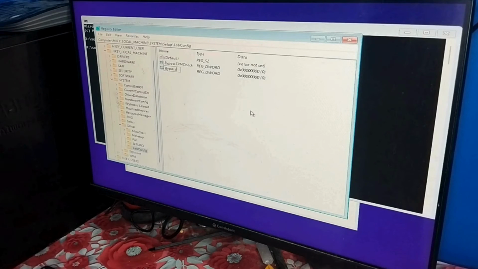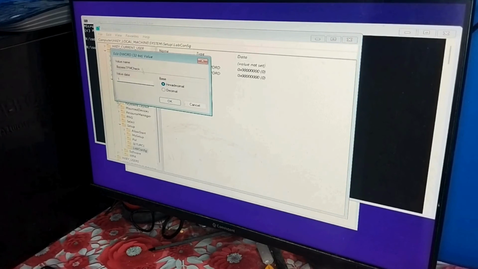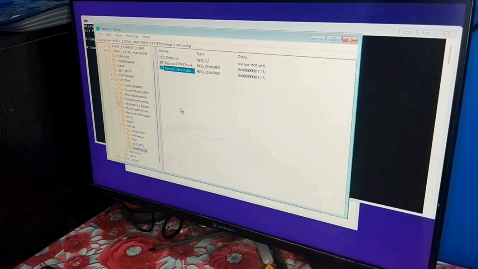And remember, the capital letters should be B, S, B. Whatever capital letters I am giving on this screen, same you need to follow. After this process, you need to double click on that and change the value from 0 to 1 and click OK. For both values you need to do the same. You give the value 0 to 1 and then click OK.